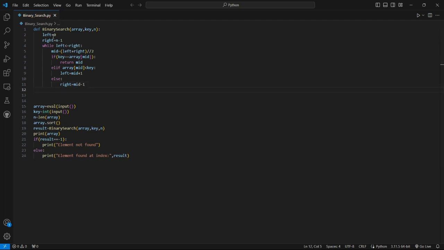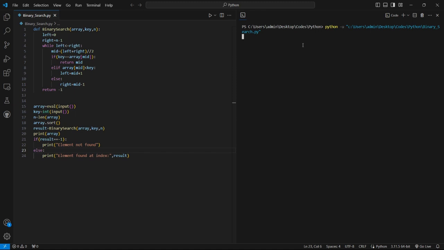And now the final condition which we spoke about before: if the condition left is less than or equal to right ends up becoming false, then we would return -1, meaning that the element was not even present in the array to begin with. So now let's run this program. First it's asking us for the inputs which we are required to give it. So let's just say those would be 2, 4, 6, 8, 10, 12 and 14.